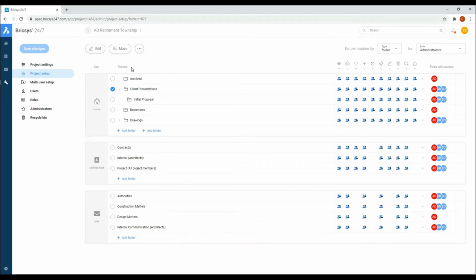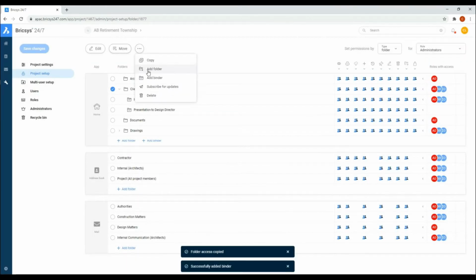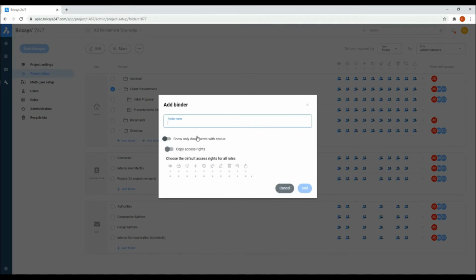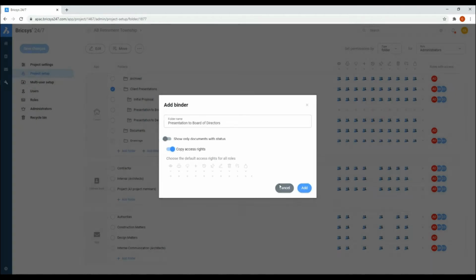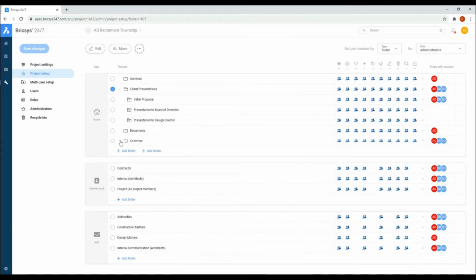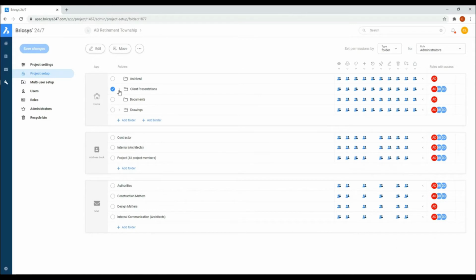So I'll just add a few more folders here, maybe for contractor documents and authority submissions. But let me finish some of the other binders that I want to add here. One more binder here. There's quite a few presentations that you may need to do. One is for board of directors. And you can also set how these folders are set for each of these information that you want to reflect.